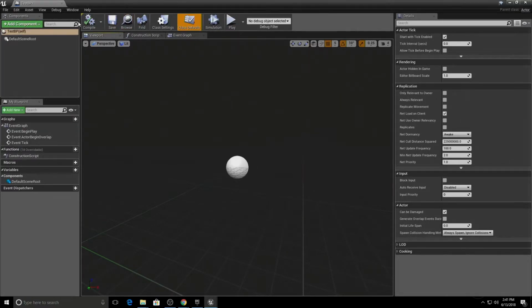Directly to the right of that, we have the main toolbar here across the top, which gives us the ability to compile our blueprints. Whenever we're working inside of our blueprints, before we go and test them in the editor, we want to compile and make sure that there's no errors before we try to test something out. We can also save our blueprint from here, browse to it, and find it inside of the content browser by clicking this button. The Find button here allows us to find any references that this blueprint is being used by.